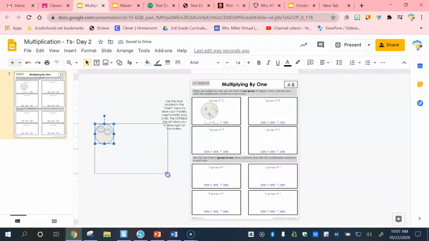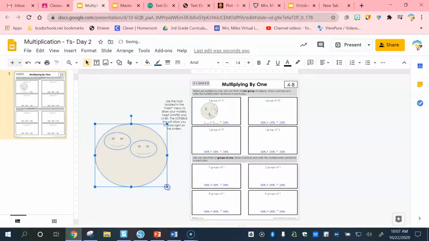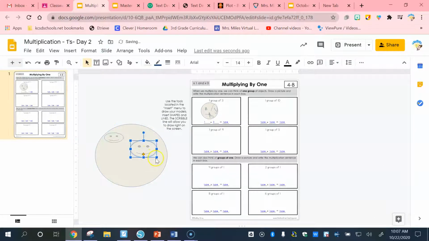Or you can highlight it all, view it really big. So if I needed 10 in there, it's kind of going to be hard to do 10 little ones. I can make them tiny. Move them around. 5, 6, 7, 8, 9.